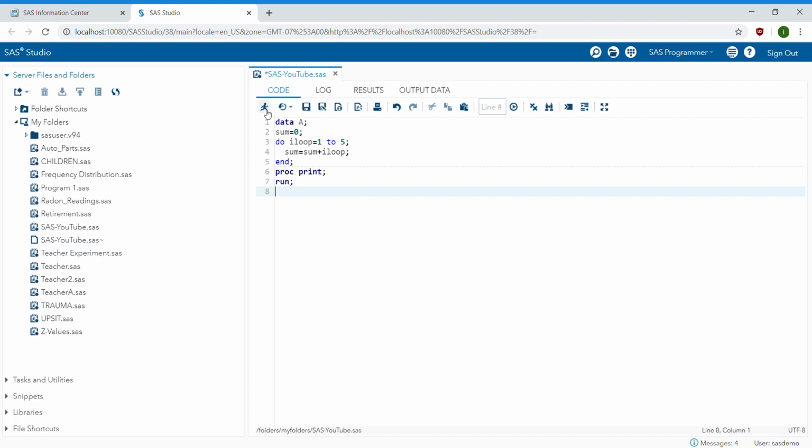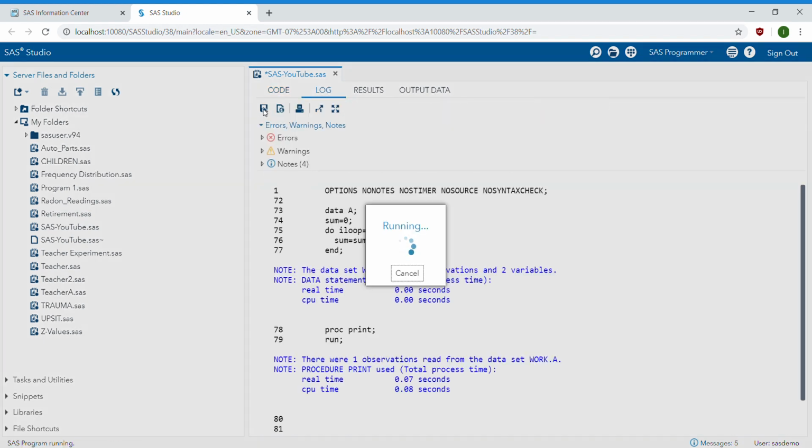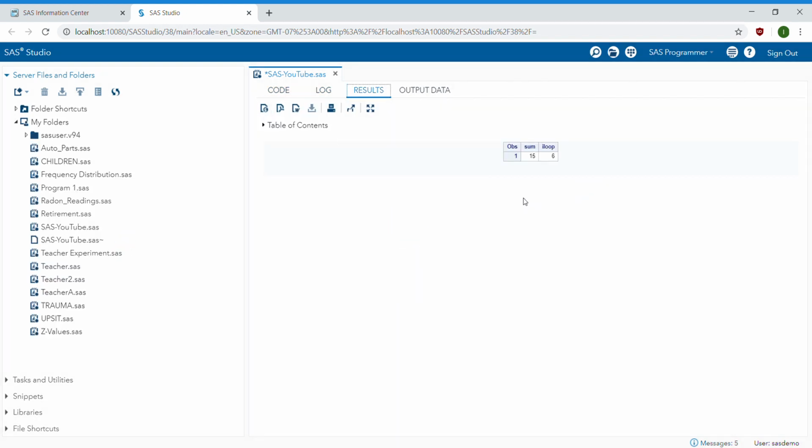So let's go ahead and run this program and look at the results that we get. You see, here we got the final summation, which is 15, and the number of iterations is 6, because we included the first step of this do loop where sum is equal to 0.